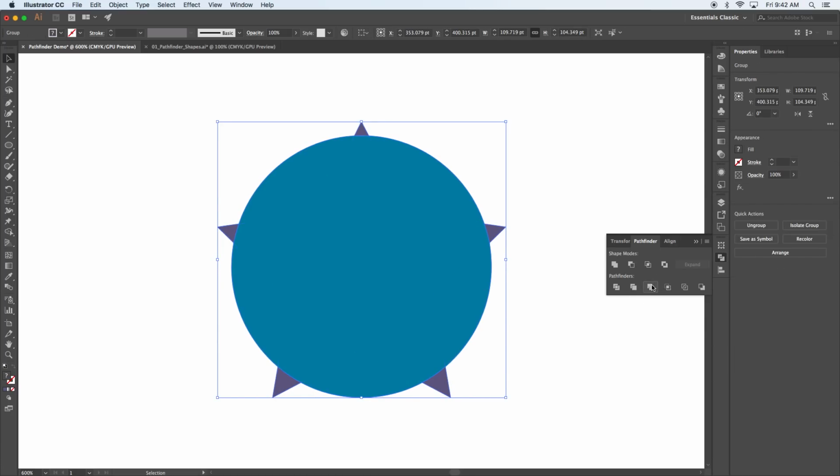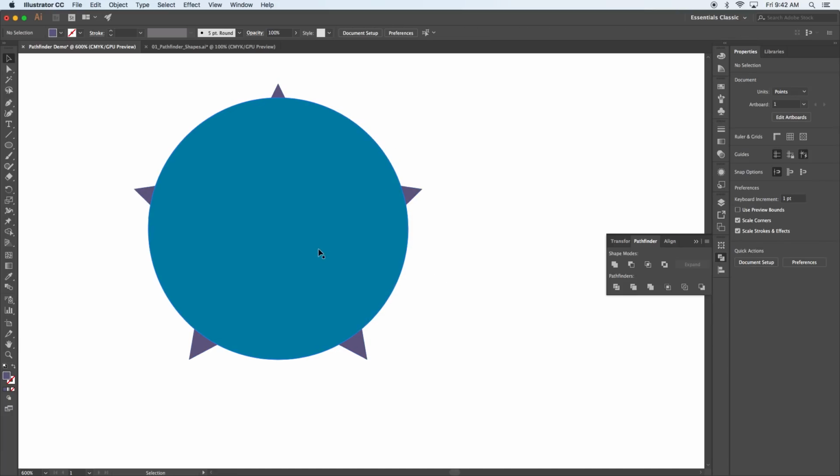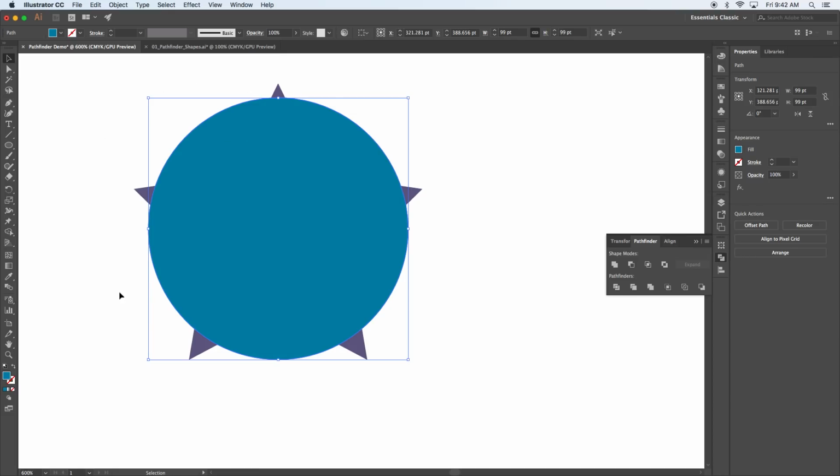The next one is merge, and merge kind of looks like it grouped it. It didn't unite. A lot of times we think merge is unite, but unite makes it one object. Merge makes it grouped, and then if you look, if I move this, the stuff that was hidden is gone. And so that would be helpful if you had this really complicated thing and you didn't need all that stuff underneath now, and you just wanted it to look like it was there.